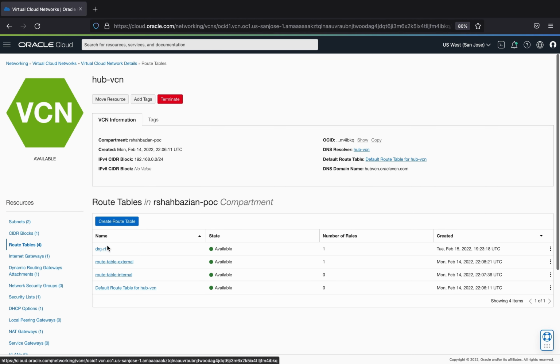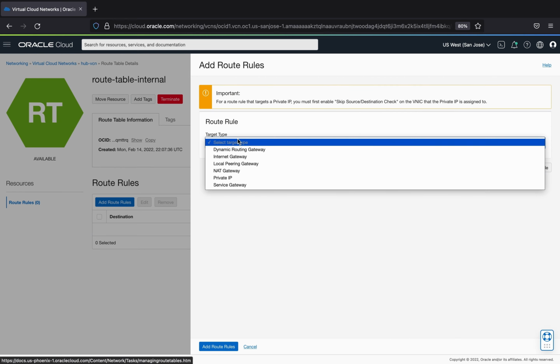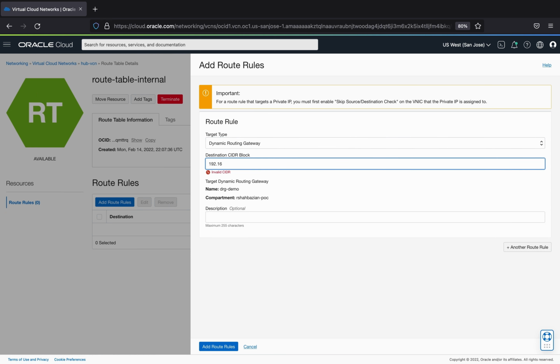Likewise, for the internal routing table within the VCN, we have to let it know how to route back towards these spokes by way of DRG. So let's add a route here, select target type dynamic routing gateway, and what I'm going to do is summarize the 192.168.0.0/16 block, which covers all 4 spoke VCNs.